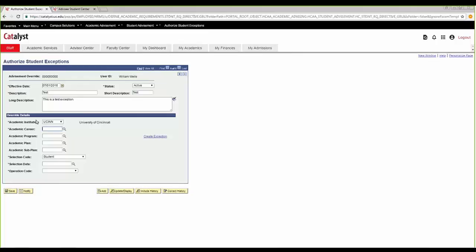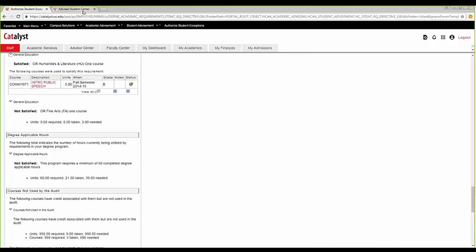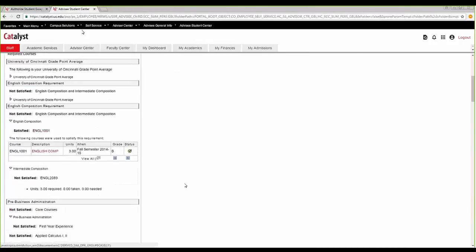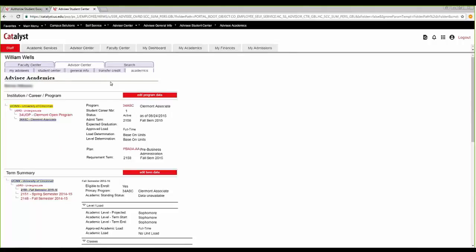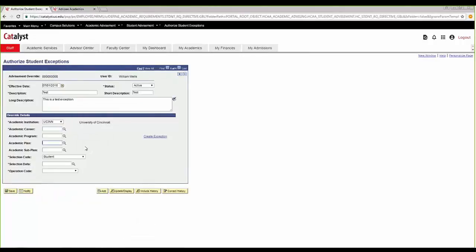Under the override details header, you're going to find that there's a listing of career, program, plan, and subplan. This is where you're indicating in your exception which program you would like for this exception to apply to. So one of the easiest ways to be able to find this information, if you're back on your Advising Student Center tab, is just to click on that Academics tab again and look and see what the lowest declared value is on your active programs that are highlighted in this space. So in this case, I see this particular program, and that's what I'm going to go ahead and fill in on my authorized exception screen.